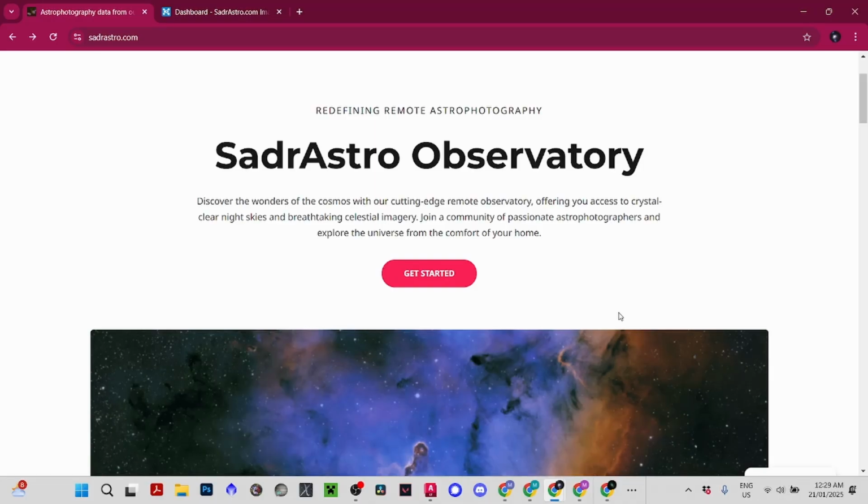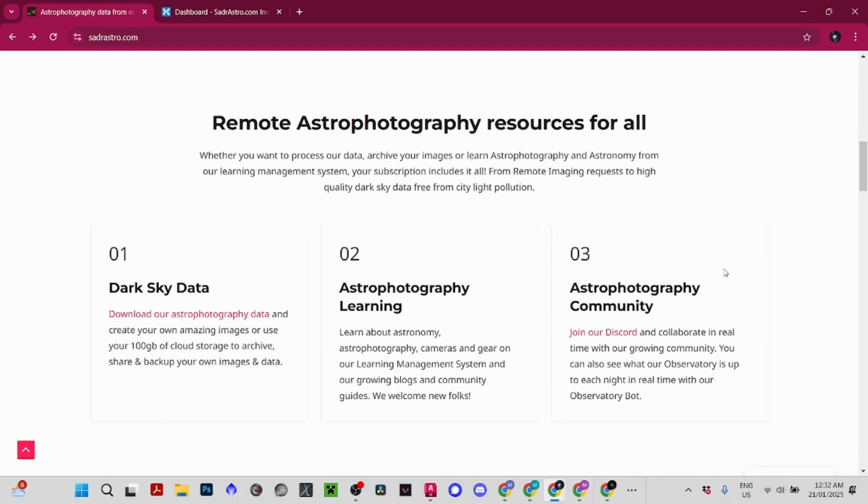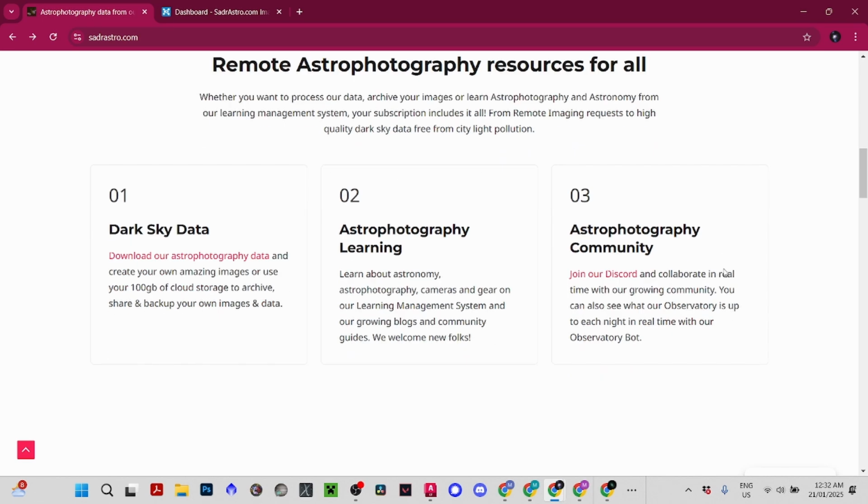So this is the website, sadrastro.com. Okay, so as you can see here, remote astrophotography resources for all. Your subscription includes it all, from remote imaging requests to high quality dark sky data free from city light pollution. So I'm guessing by remote imaging requests, you can request a target. I think, maybe. We'll find out. So what do we got? Dark sky data. Download astrophotography data and create your own amazing images, or use your 100 gigabyte of cloud storage. So you can upload your own stuff to it to store it and share it if you want to, or you can download data that they've imaged.